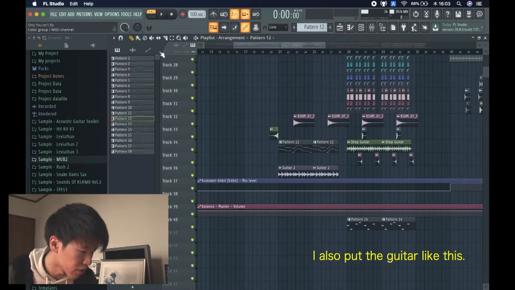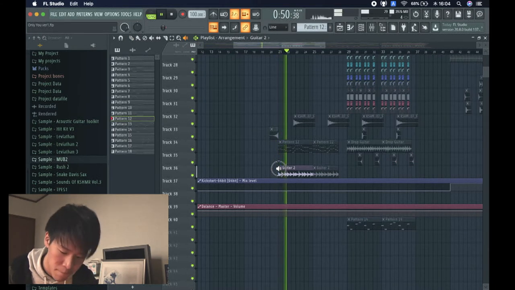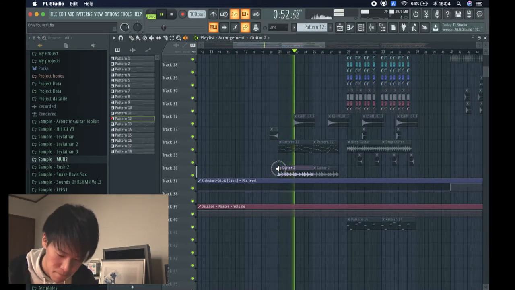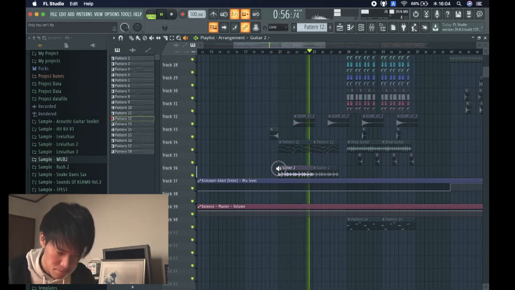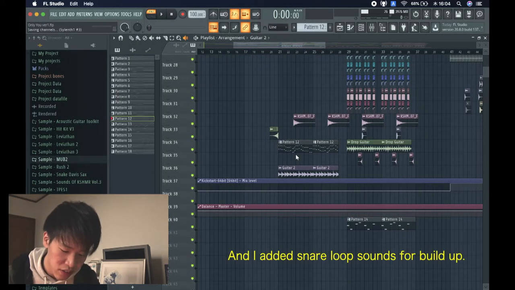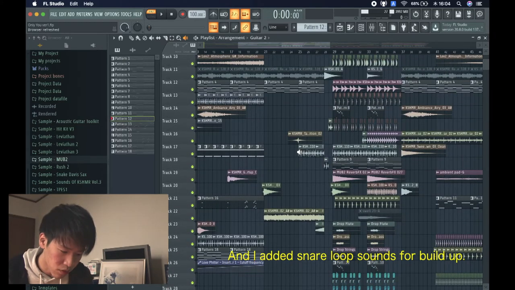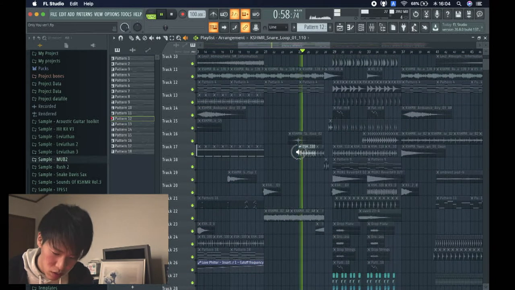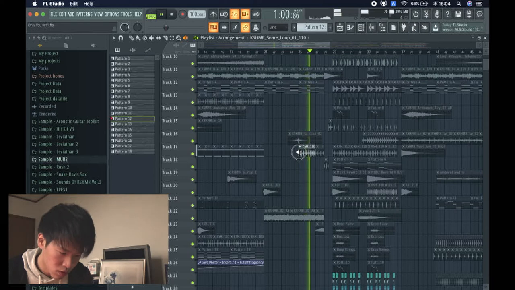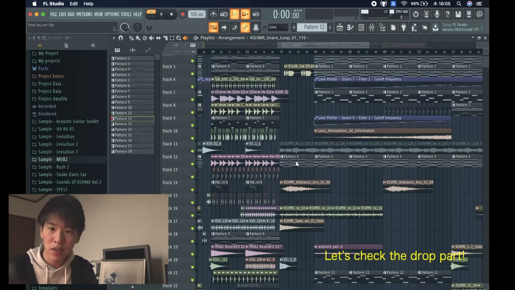I also put guitar sounds. I added snare loop sounds for build up. Okay, let's check the drop part.